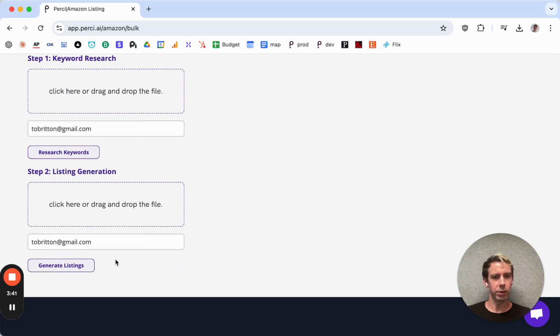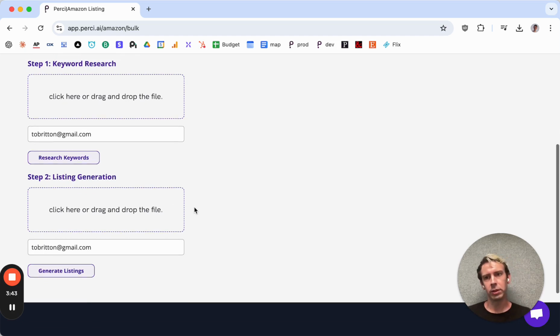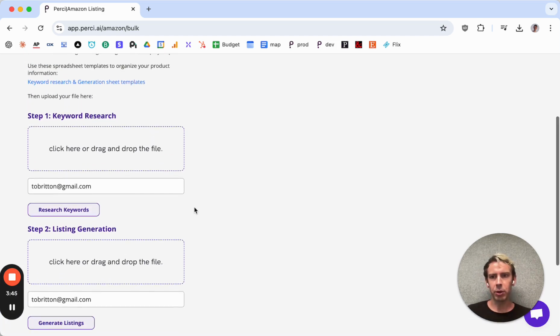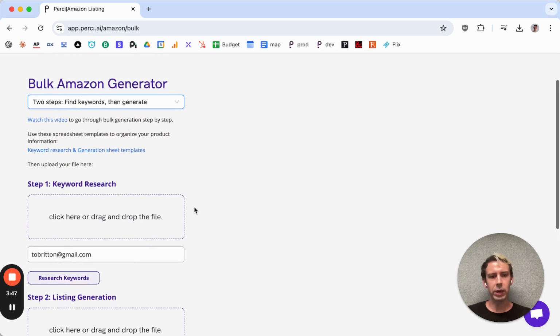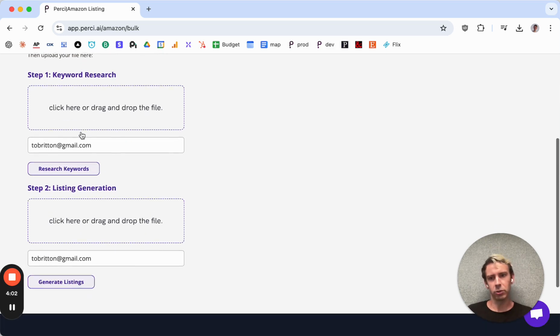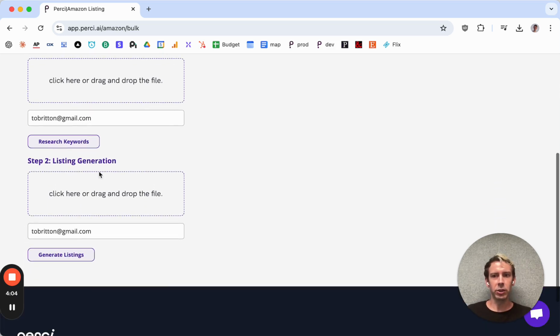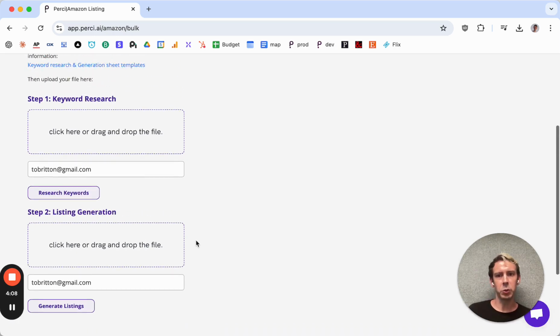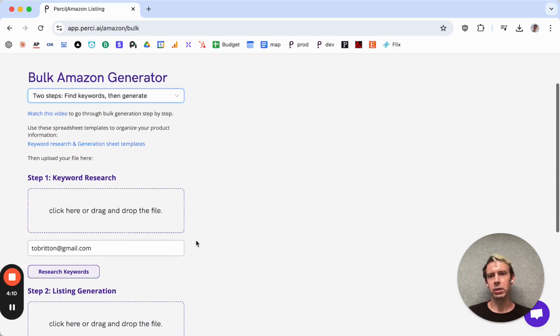If we were drawing the analogy to Percy's own tools, there's different merits to both of these, but we know from how folks have been doing bulk already that some folks want to just do it all at once, and then other folks want a little more control with the ability to check and to reorder the keywords, or maybe you already have your keyword research. You don't want to use Keyword Wizard, so you want to go directly to listing generation. So however you want to use bulk, you can do it here in this tool.